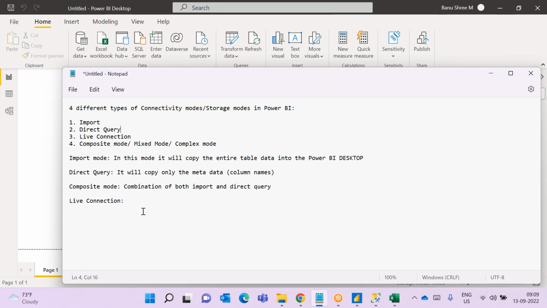But live connection will connect to the models. It will not connect to the data sources, it will connect to the models. Models in the sense that they could be multi-dimensional models or tabular models. This mode is used to connect to multi-dimensional models or tabular models.